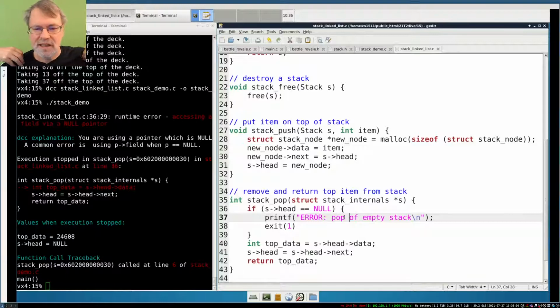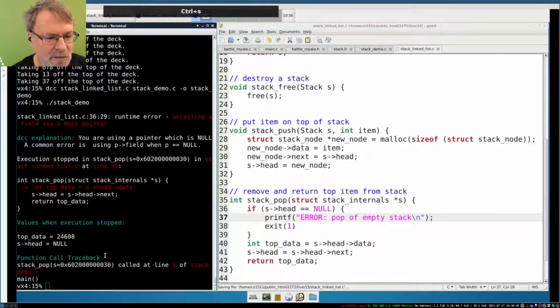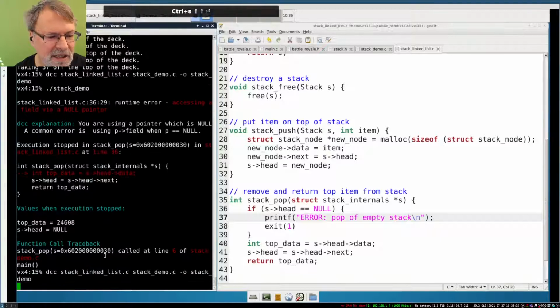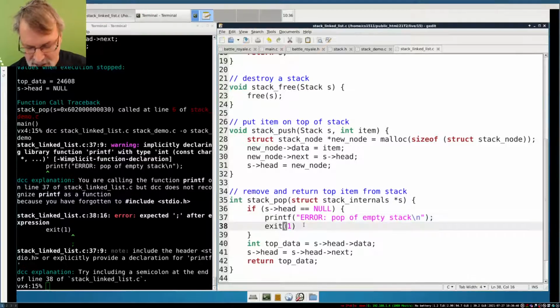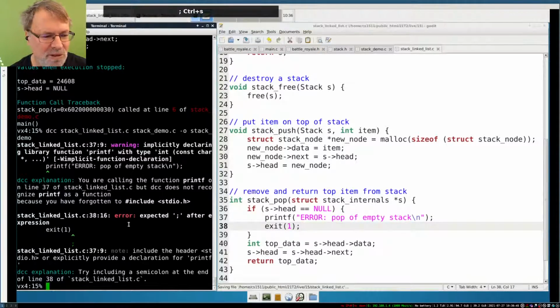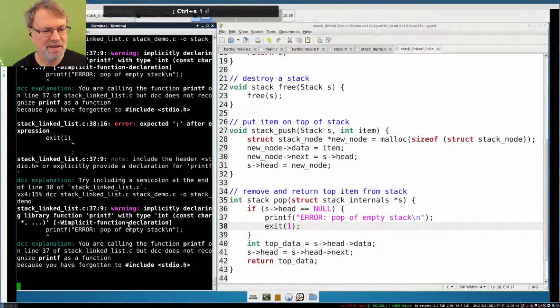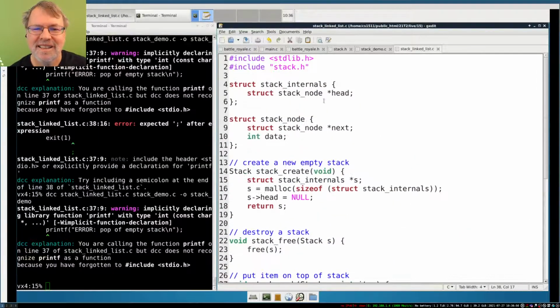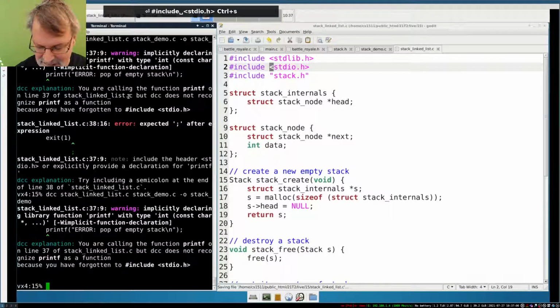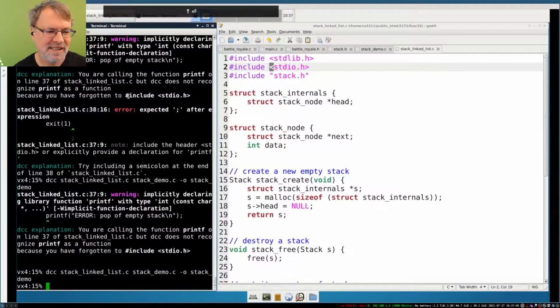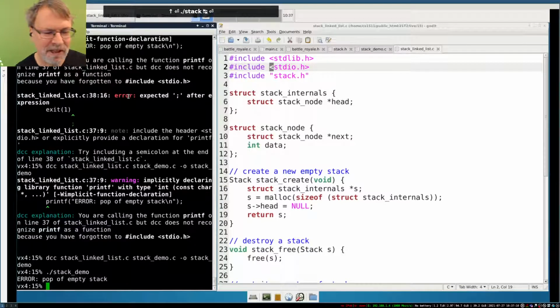Pop of empty stack. I think that's fixed the problem. I think that will get an error message and an exit. Assuming I put a semicolon on that. And I'm not actually sure, I can't remember which include file specifies exit. Printf. Stdio.h for printf. And there we go. There's our error message.